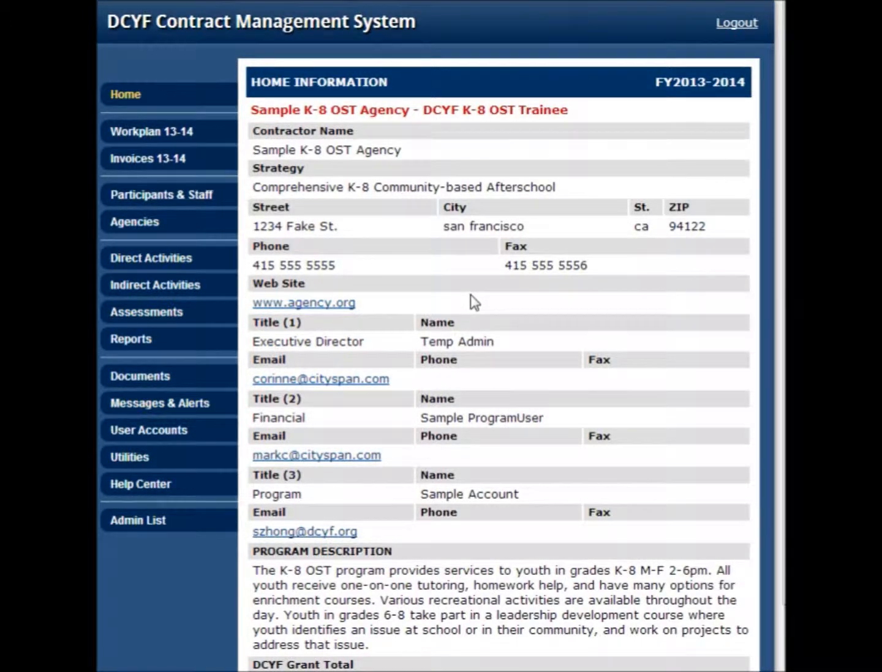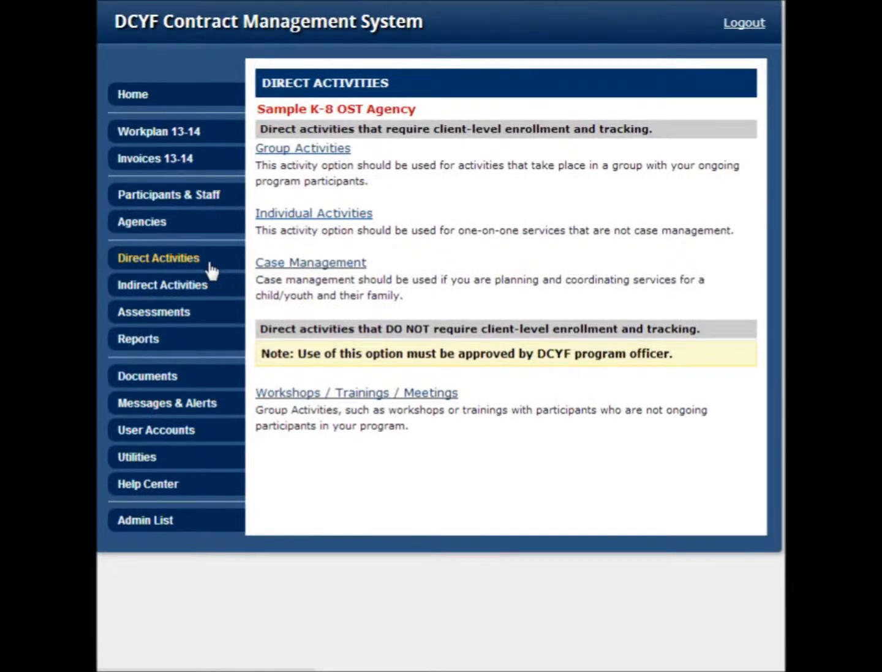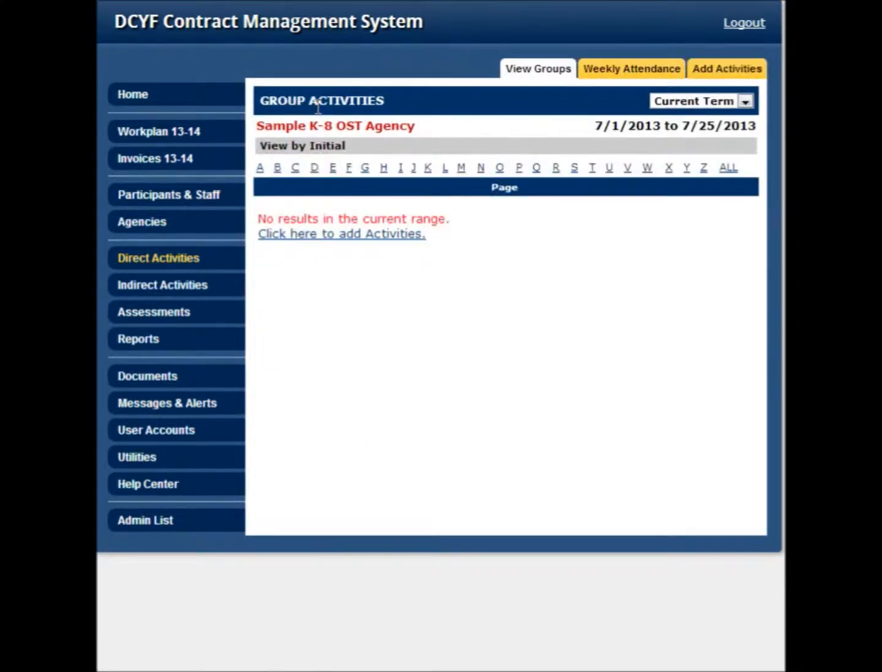First, select the Direct Activities tab on the left navigation menu. Here, you see the different activities that DCYF programs can create. As a Comprehensive Afterschool Scholarship or K-8 Summer program, we will only create group activities, located up here. Once you select group activities, you can edit existing activities and take attendance by clicking on the desired activity. To add a new one, click the Add Activities tab at the top of the page.